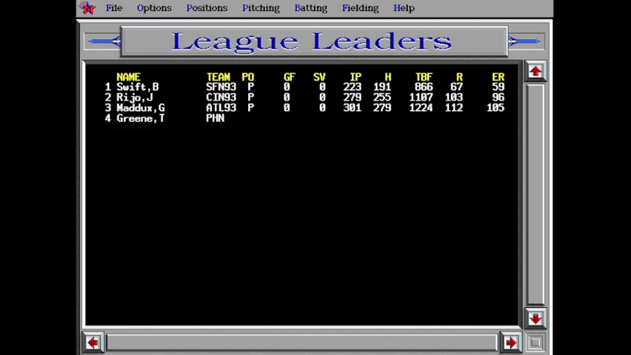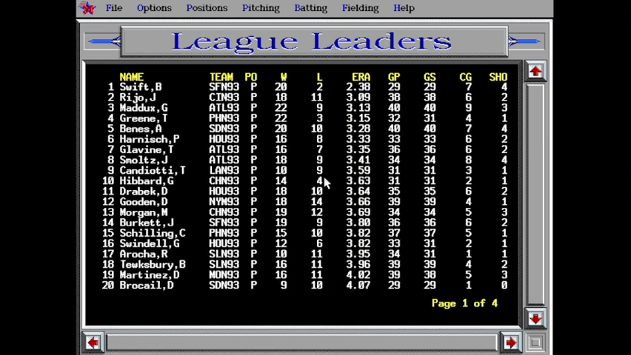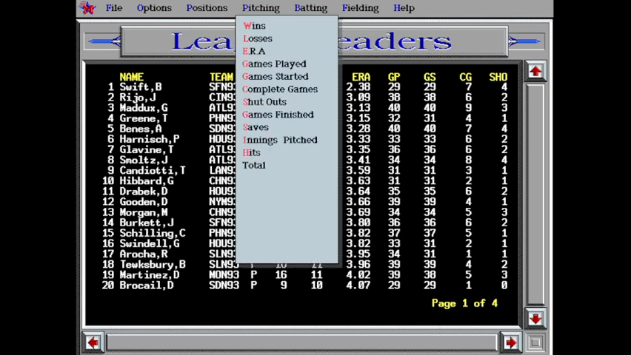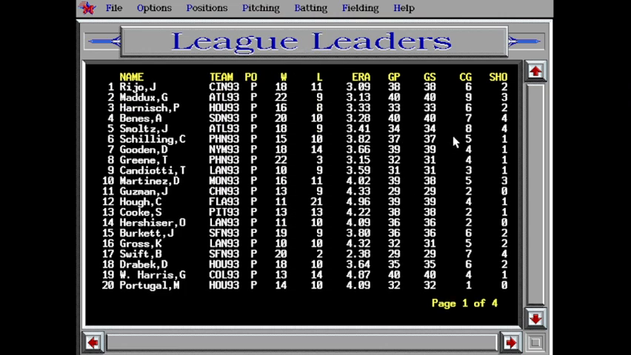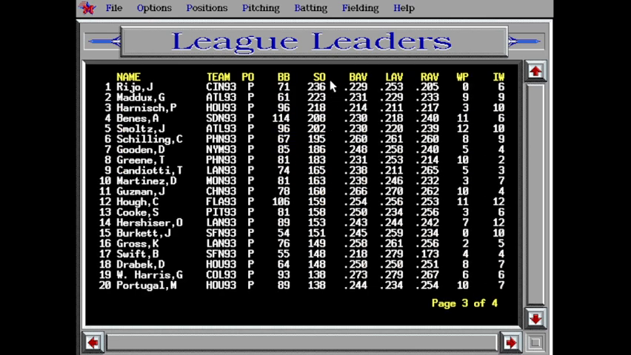Pitching, ERA leader: Swift, Rio, Maddox, Green, Dennis. Okay, that looks good there. So, strikeouts. Strikeout page, there it is. So we got Rio, Maddox, Harnish, Dennis, Smoltz, over 200.